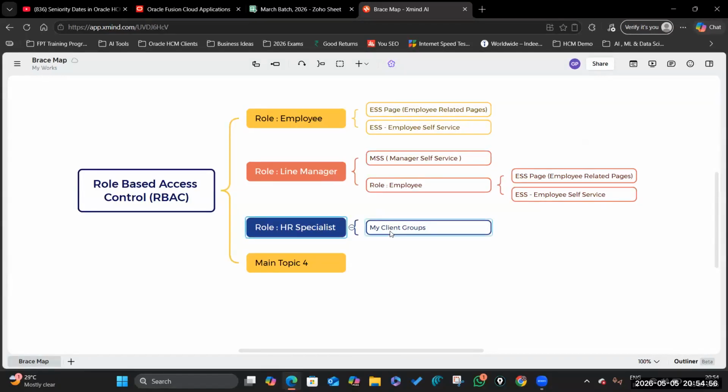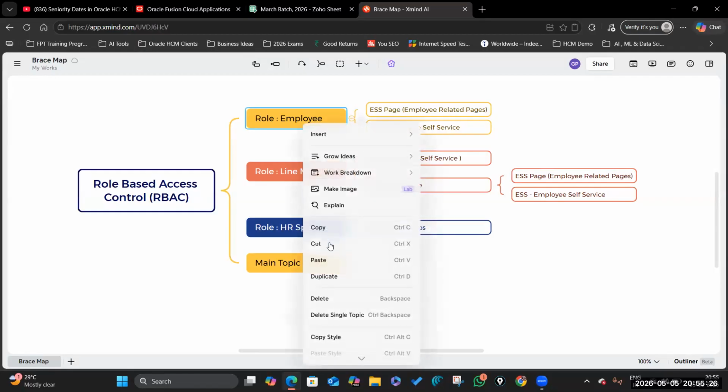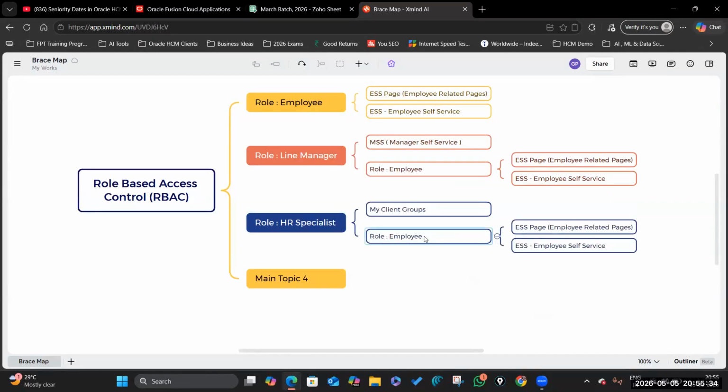HR specialist. So you will be having access to My Client Groups. HR specialist doesn't have access to MSS because he is not a manager. But if the HR specialist is also a manager, then he will be having access to MSS. Let us take HR specialist is not a manager, but he is also an employee, right? Is an employee or not? Yes, because in a company, she is HR. So HR means she is also an employee, by default. So any HR specialist also will be having that kind of employee self-service pages.